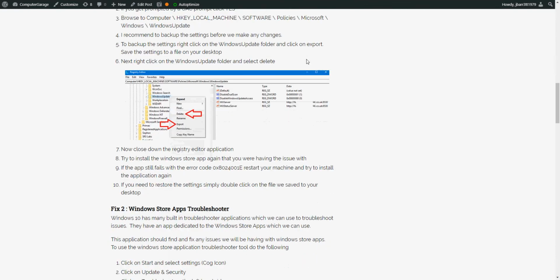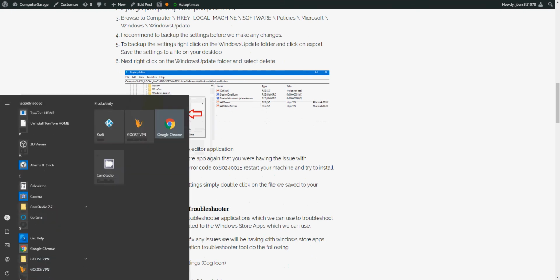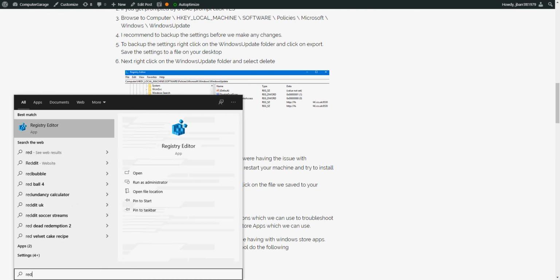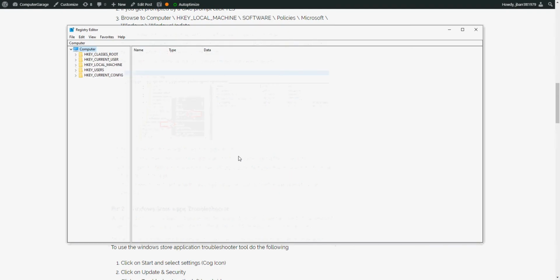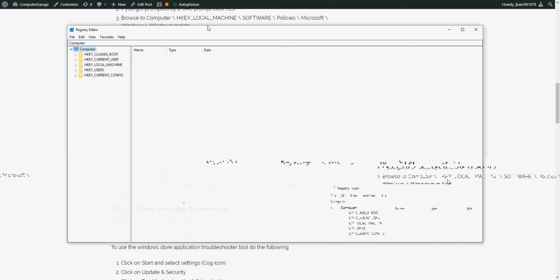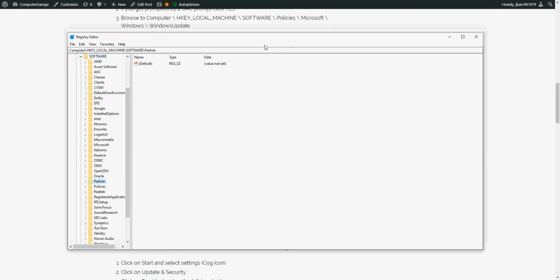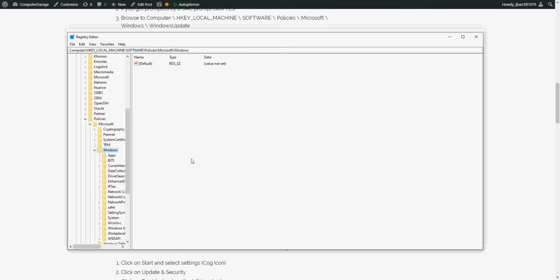So the first thing we need to do is go into the registry and just check if there are any policies that are blocking the internet access. So to do that, click on start, type in regedit and hit enter. If you get a UAC prompt like I did there, just click on yes, then browse to this path here. So it's local machine, software, policies, Microsoft, Windows, and then Windows Update.